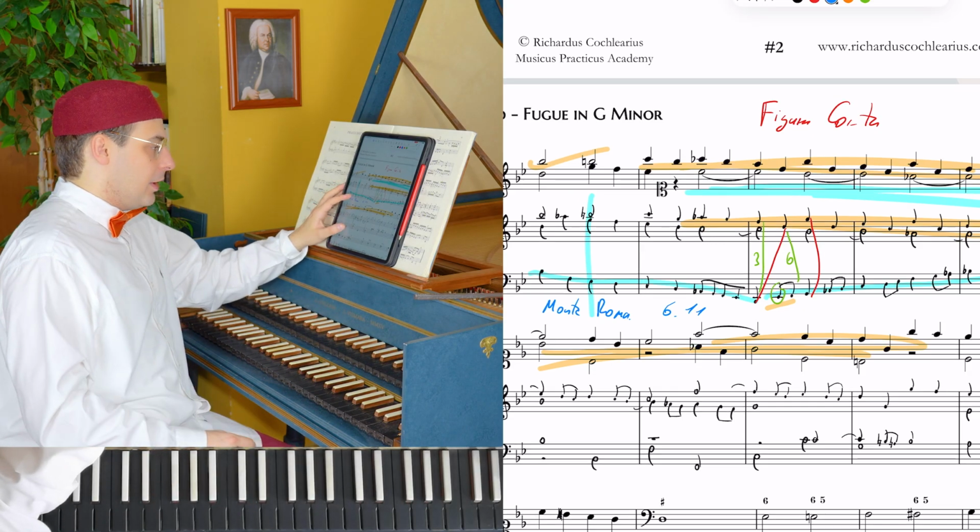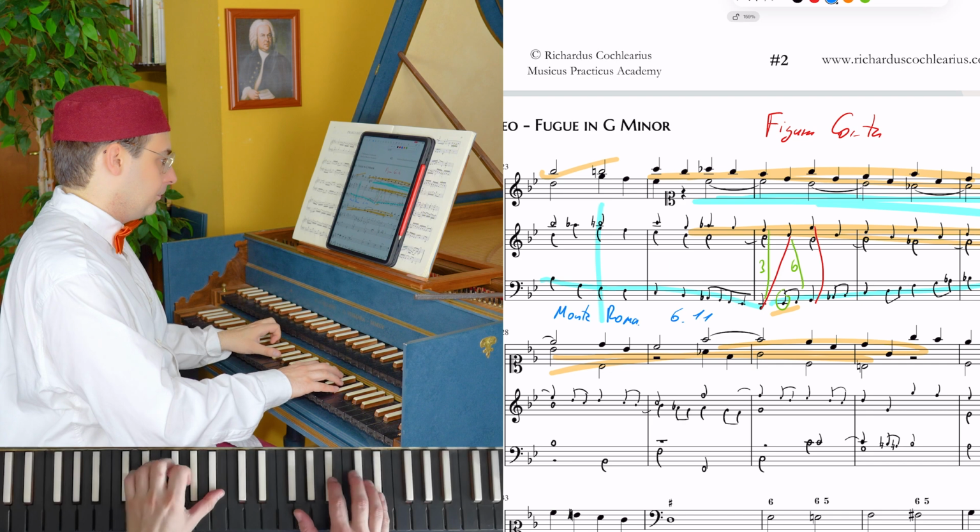Monte Romanesca, so let's play the structure, which is this.